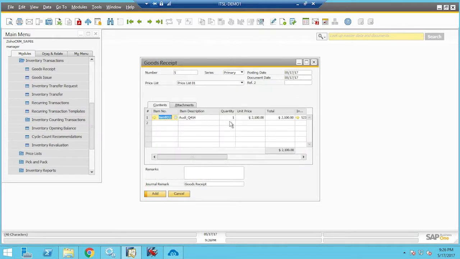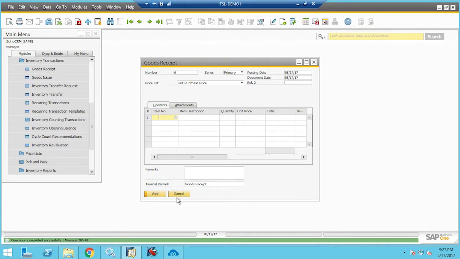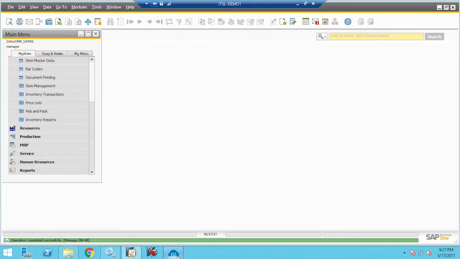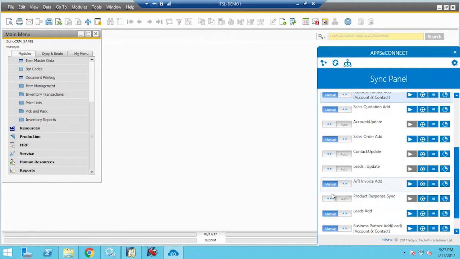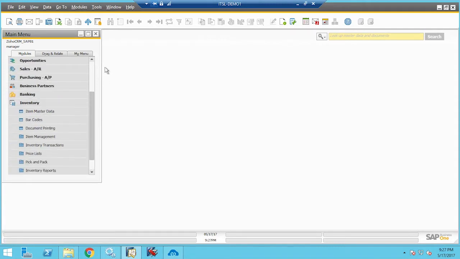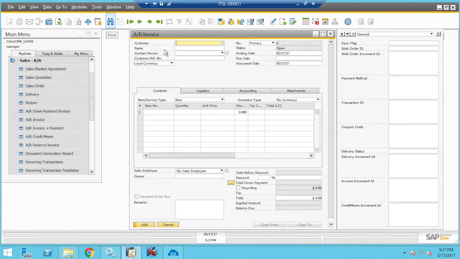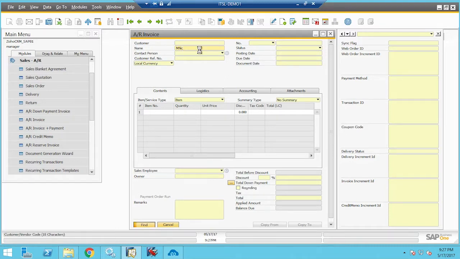So you can choose the product and maintain a proper stock or quantity for this product, and then you can add it right from the inventory transactions goods received section. So now the process is to add the AR invoice into your SAP Business One. The process name is AR invoice add, to add the invoice into your SAP Business One invoice section. It is almost done. So let's go into the invoice section. Let's open the sales AR. Let's open the AR invoice tab, and let's find it with the account name called MNC.